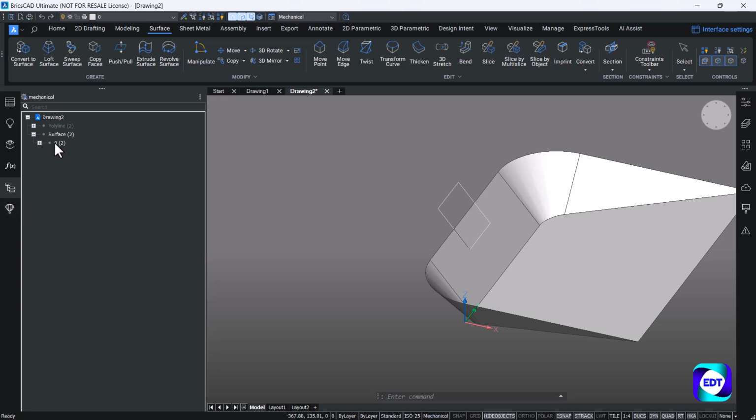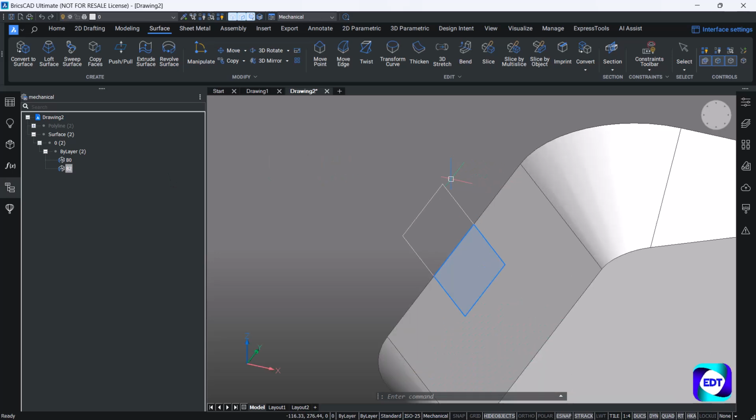And here also you can see we have multiple surfaces available. So if you want to delete any particular surface, or if you want to hide any particular surface, you can easily do that. So right now we want to select them and delete them manually. So I'm just selecting it and deleting them manually.